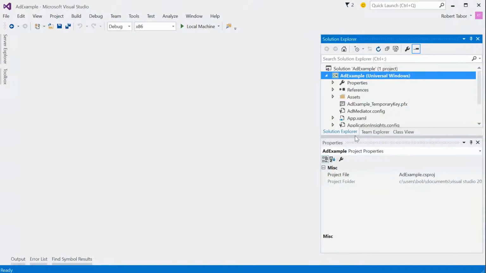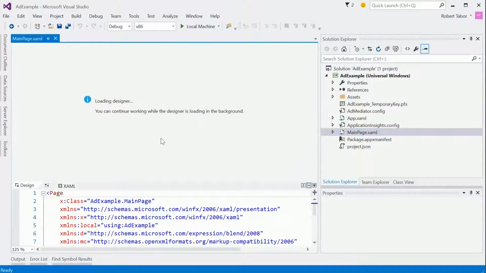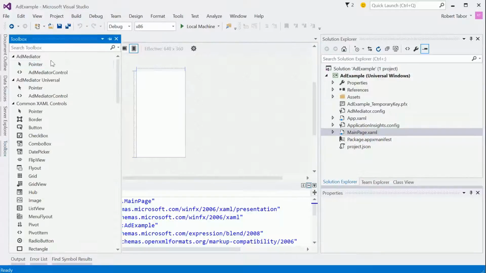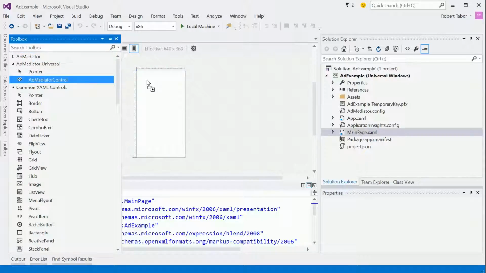What we really accomplished with that was, whenever we open up the MainPage.xaml, and once the designer loads, we go to the toolbox, and you'll see that there are two new sections in the toolbox, one called Ad Mediator and then Ad Mediator Universal. This is the one that you want. Just forget the first one. You want the one with the universal name, okay? There's an Ad Mediator control in that section called Ad Mediator Universal. You're going to drag and drop that onto your designer surface.